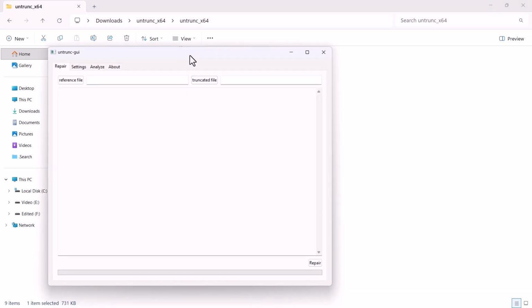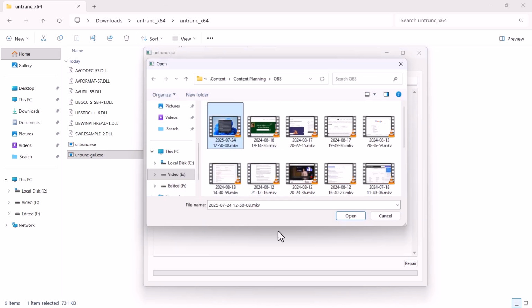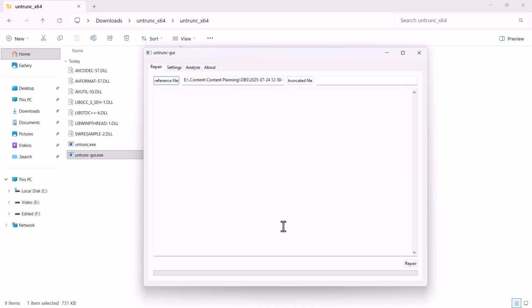Inside Untrunk, click Reference File. Choose a video that was recorded with the same OBS settings as the broken file. This can be any working OBS recording with the same resolution, format, and audio setup.